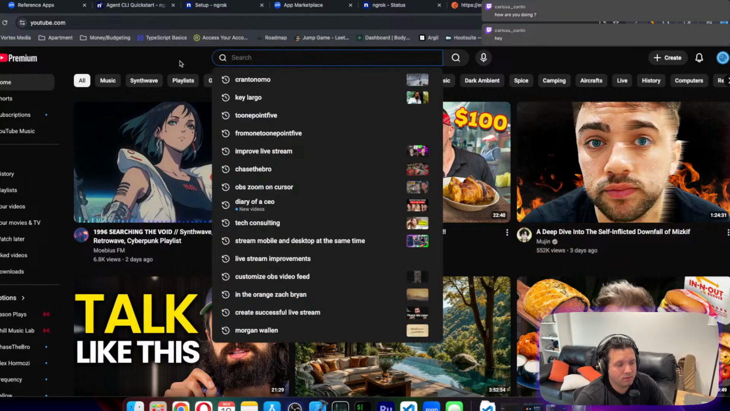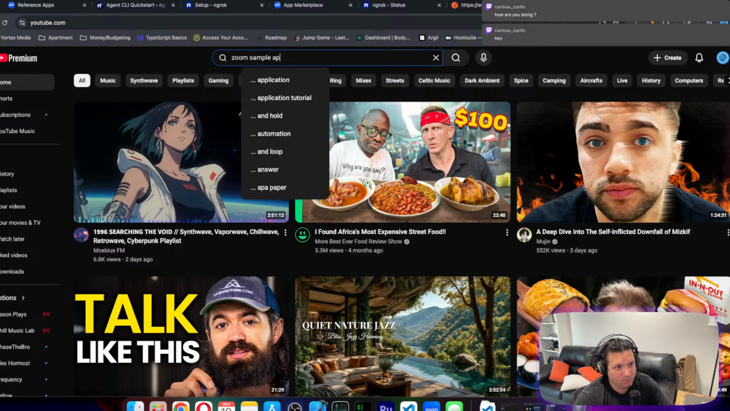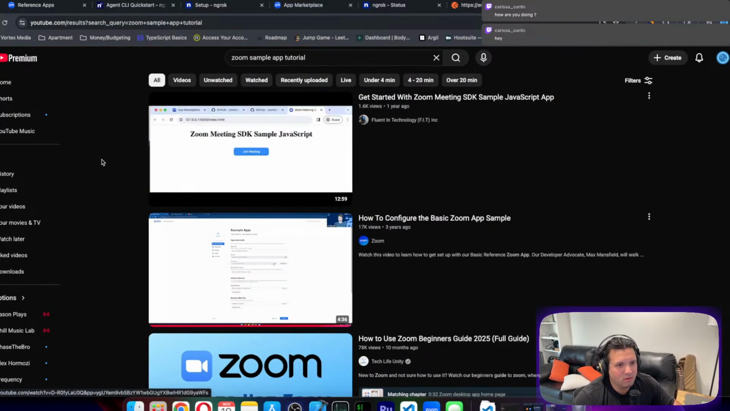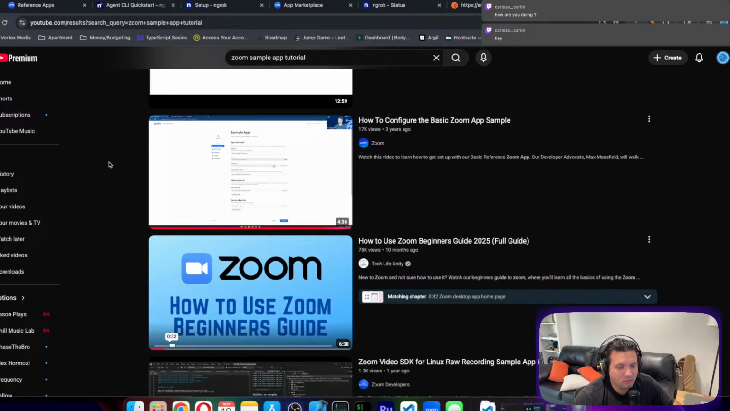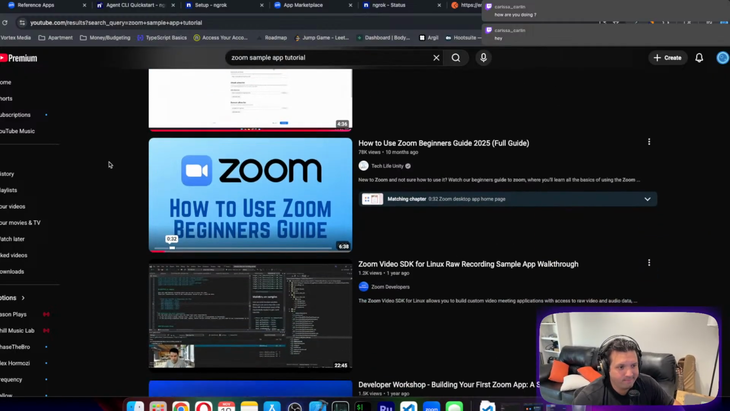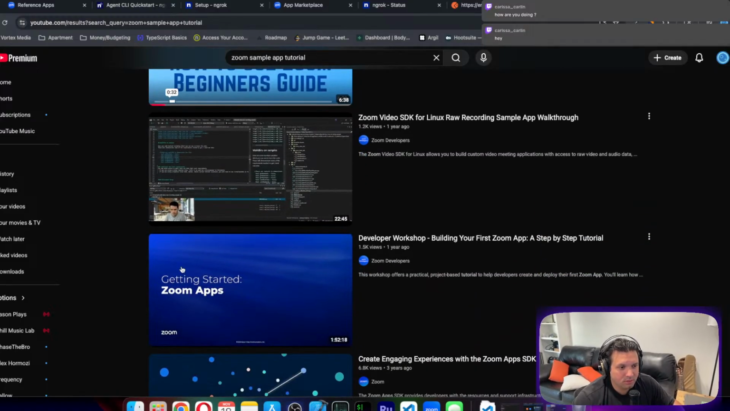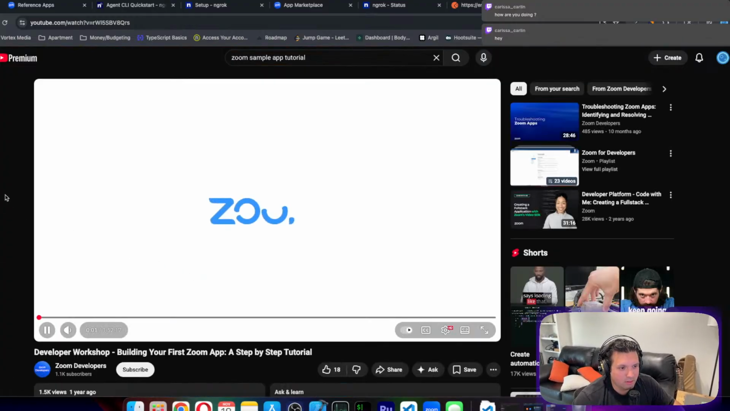Let's see. Zoom sample app tutorial. The Zoom stuff is so outdated, it's just garbage. So, Zoom Video SDK. Building your Zoom app. Okay, this will probably help a lot. Wow, this is long.